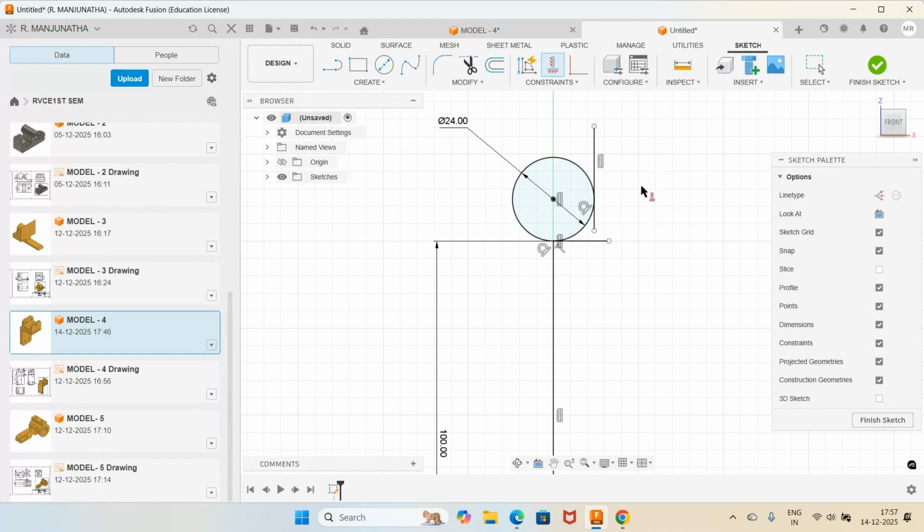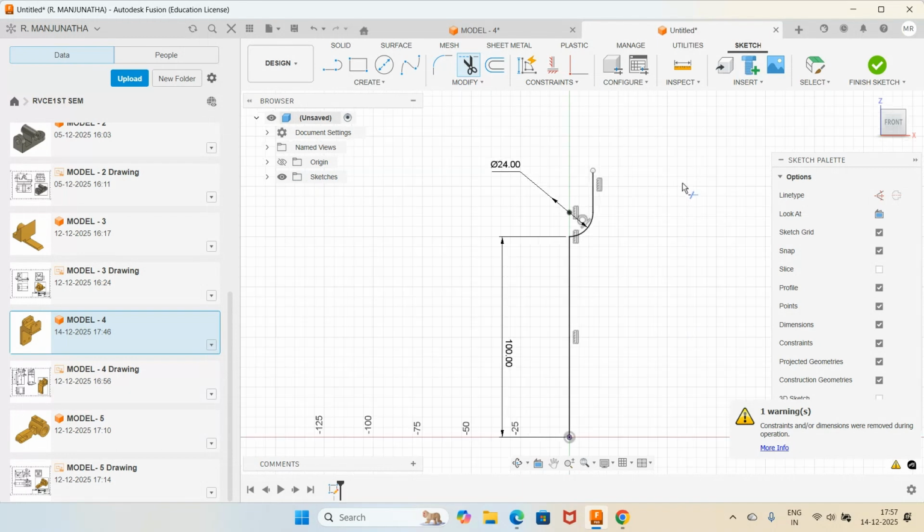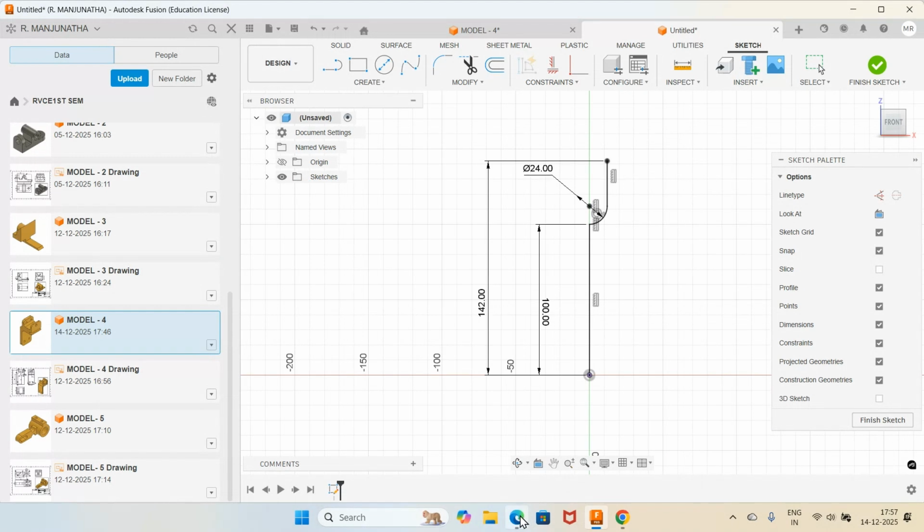Now we will go for Erase, remove this portion which is not required. Then I will go for Trim and trim this line. This is how we will be able to create this. Once you do that, go for the dimension between these two. So what is the dimension now? You mark it 142. So this is the one portion we have done.